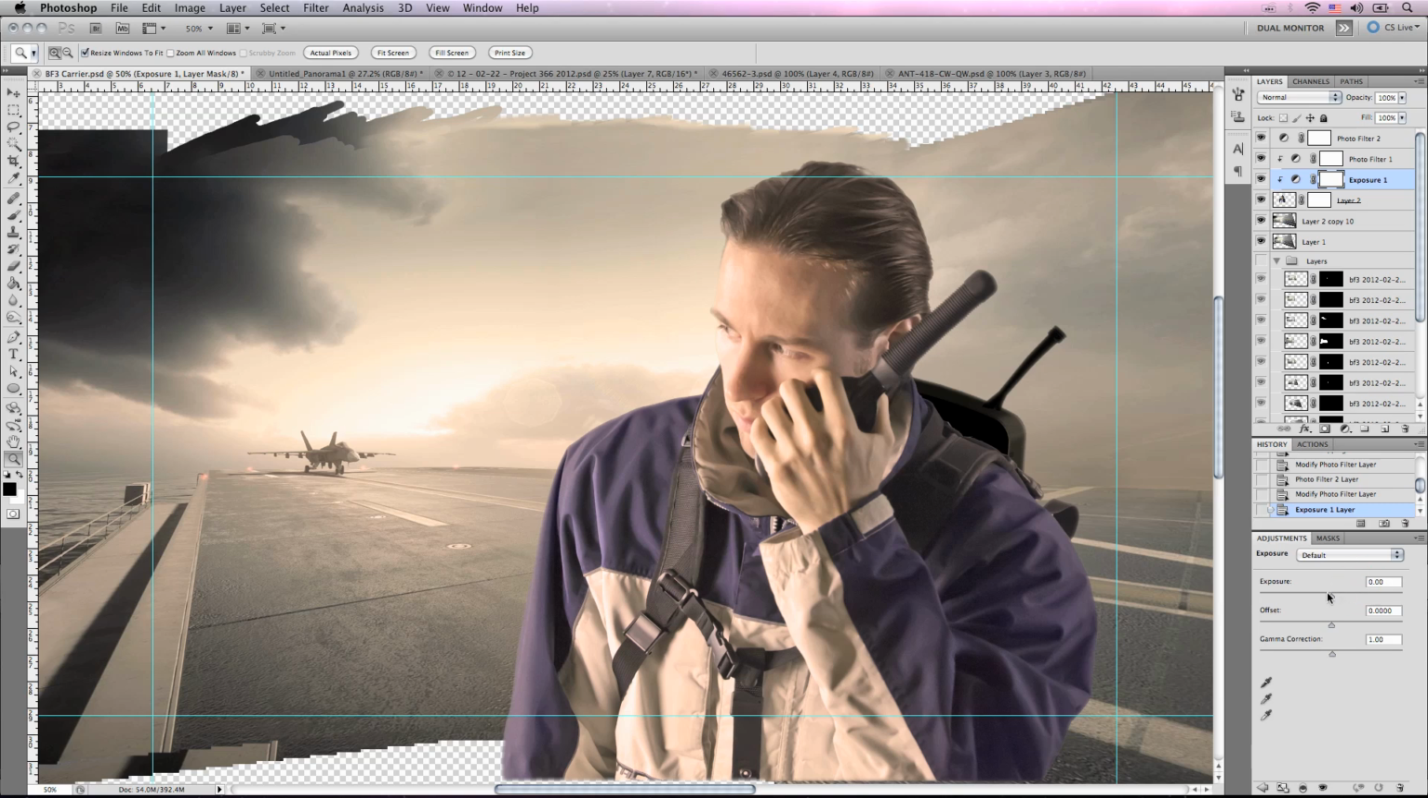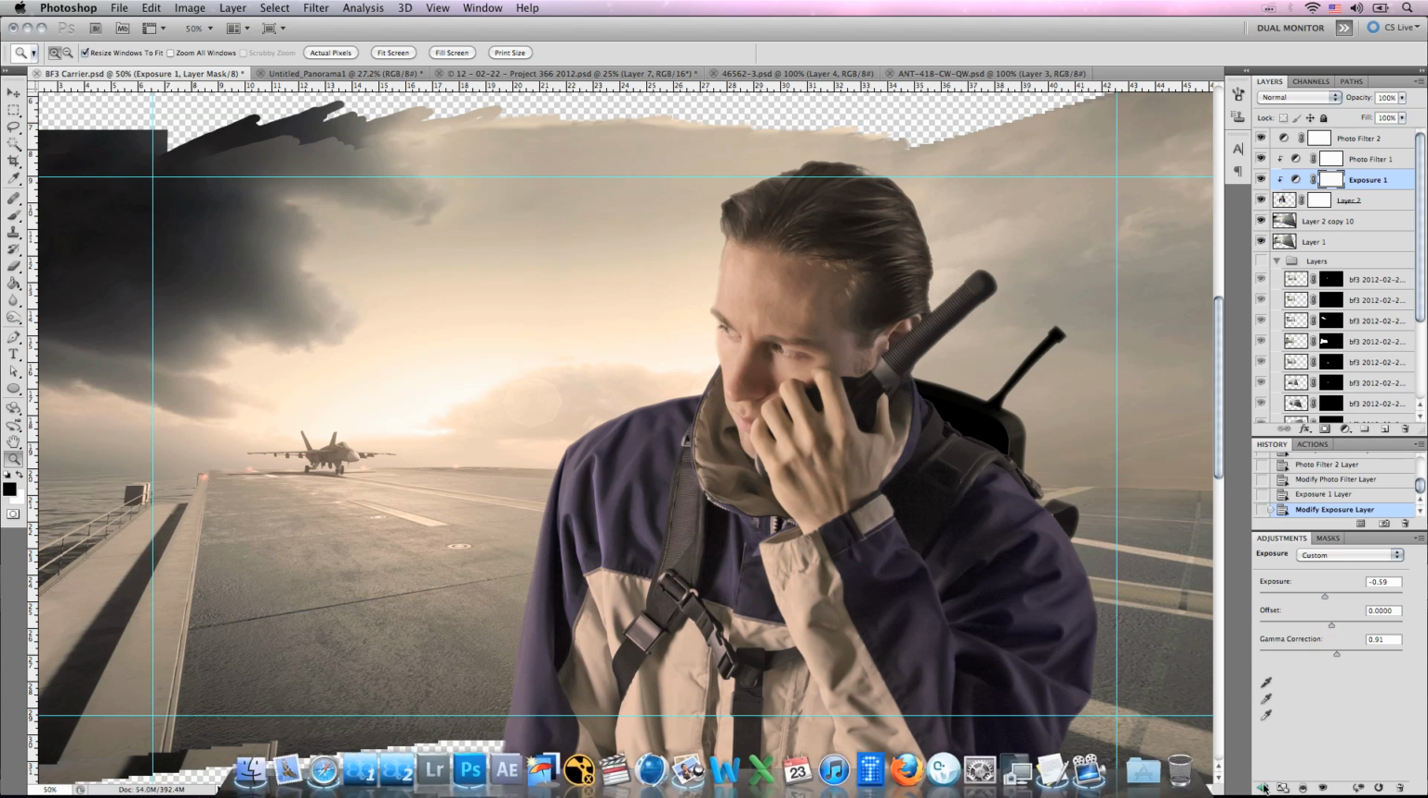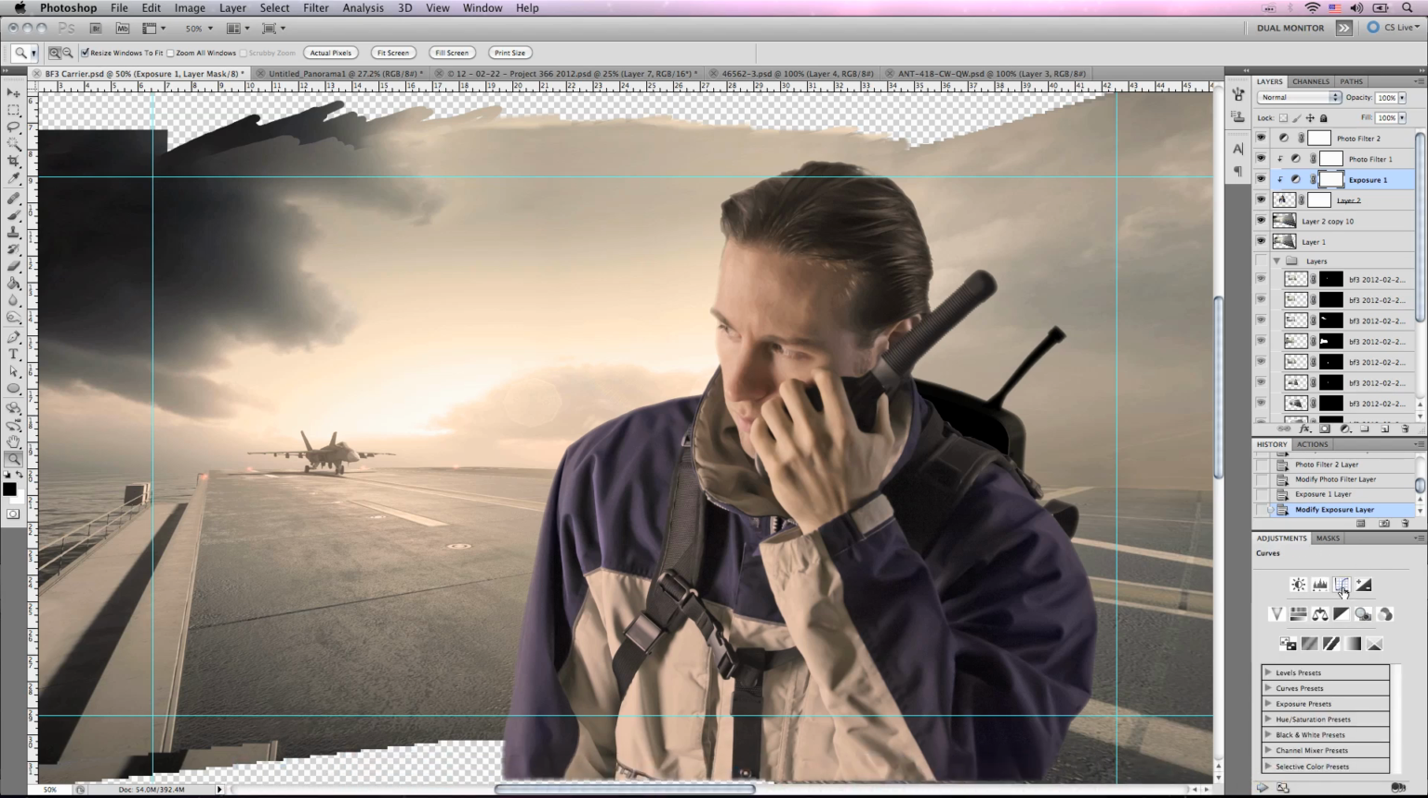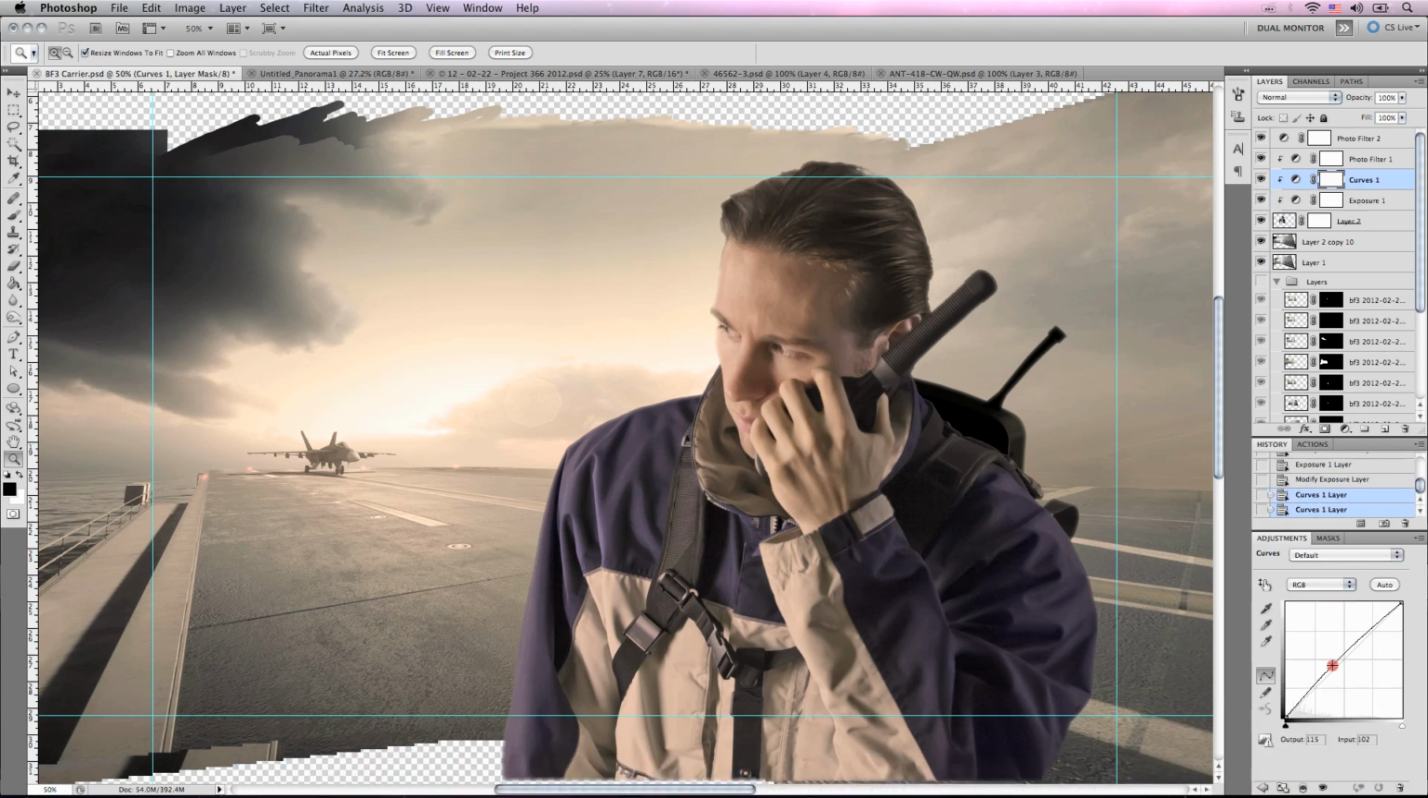and we're going to add an exposure and bring down the exposure just a bit and bring up the gamma so that it mellows out the highlights and the midtones and lets us get more contrast out of the curves adjustment. So now let's add a curves. And we really want to punch it. So I'm gonna bring a pretty decent curve on this.